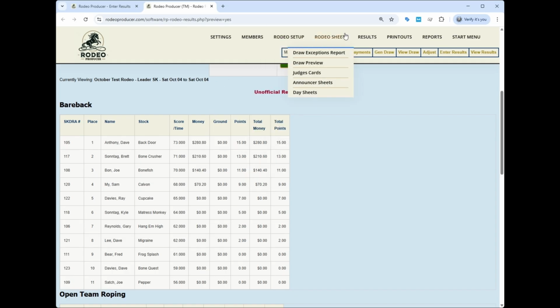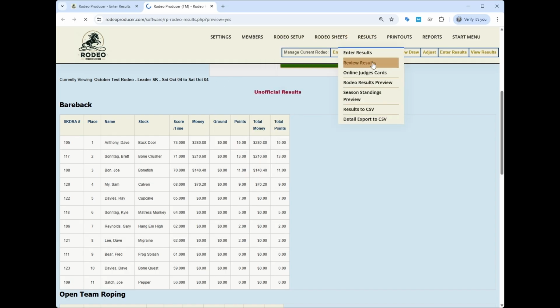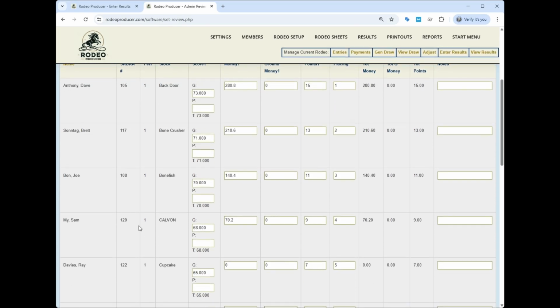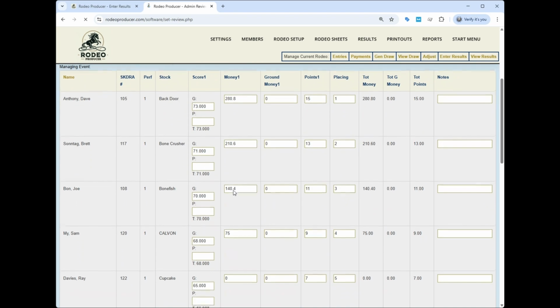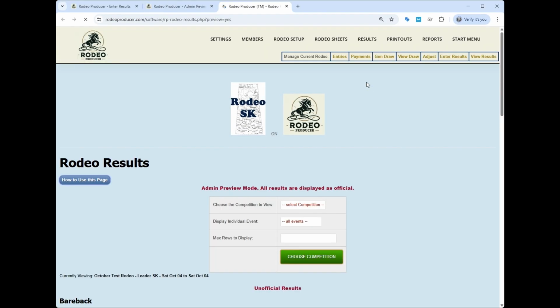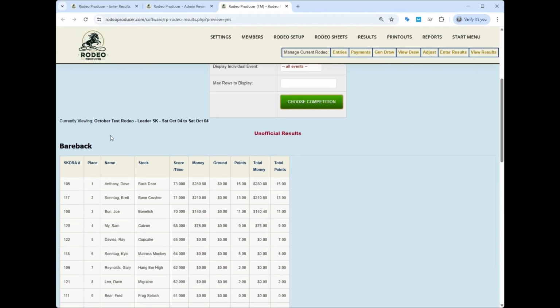So we can go to results, review results. We are in bareback. We go to member 120. We change that money to 75 and we submit. And now we can see 75 under total money. Let's go check in the results preview for the October rodeo under bareback for member number 120. And we see we have the money and total money updated after our manual edit.